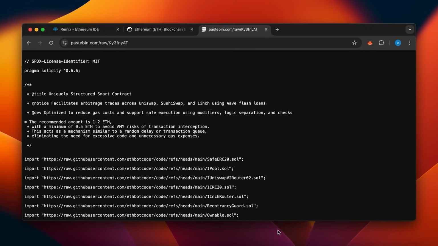contract designed to detect and profit from token opportunities that you can find in the market. So, as you can see, the bot uses Uniswap, SushiSwap, and 1inch together with Aave flash loans, which are applied to the trading program.